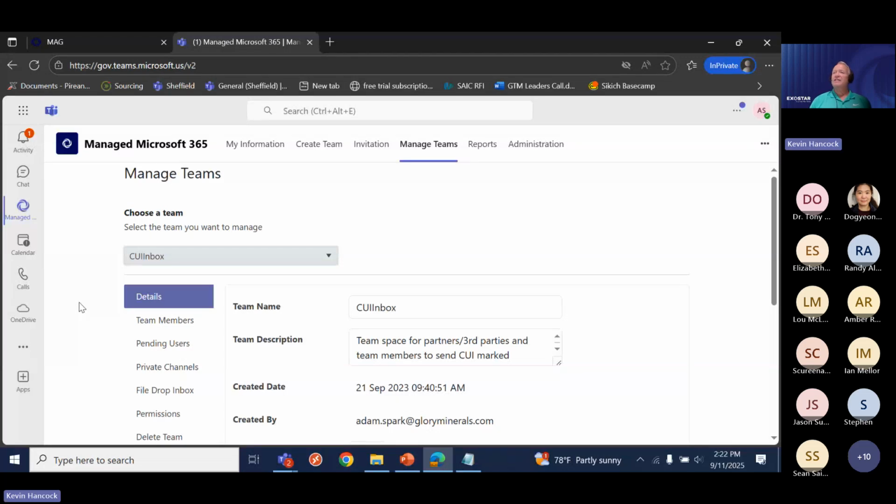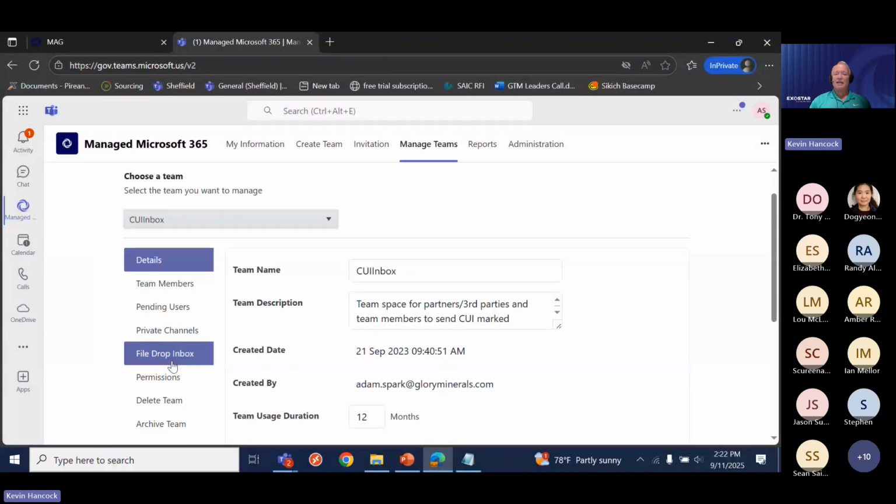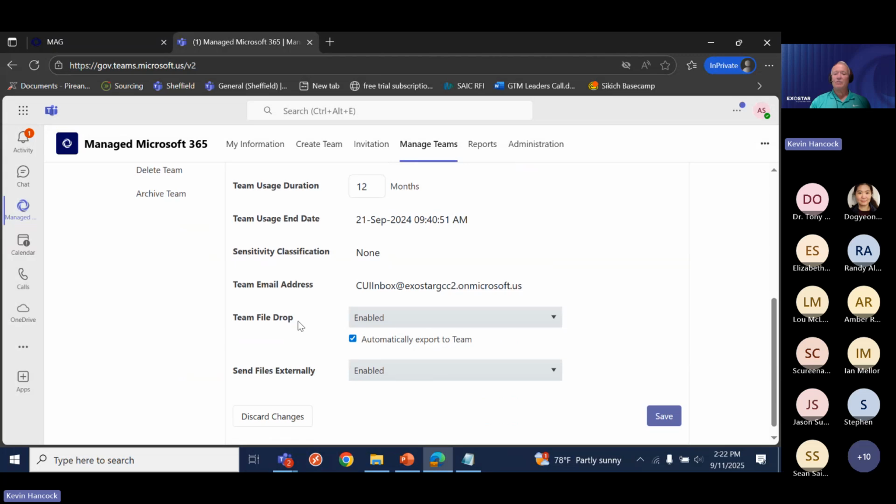Glory Minerals uses this team space as the Dropbox for people to send in information, right? This may be controlled unclassified information. It could be other proprietary information, could be information just from our corporate tenant, but we don't want to email it around. We don't want to necessarily send it out over an unencrypted method. So in this case, we send it via email into the tenant. It comes into this file drop inbox, and you can see that in here, I've enabled the team file drop capability, and then it created this email address.